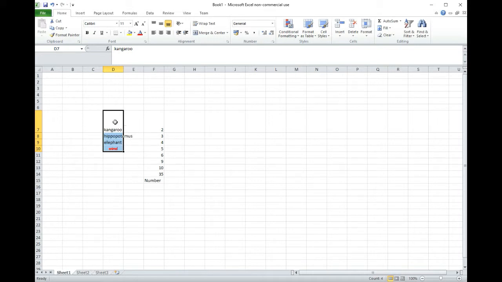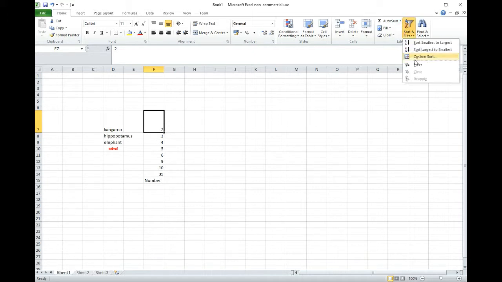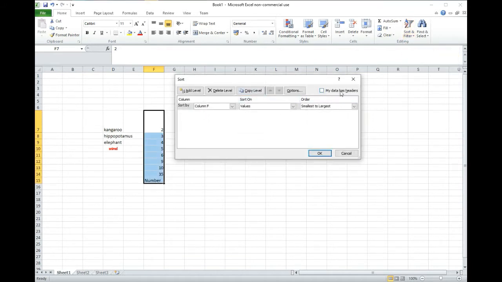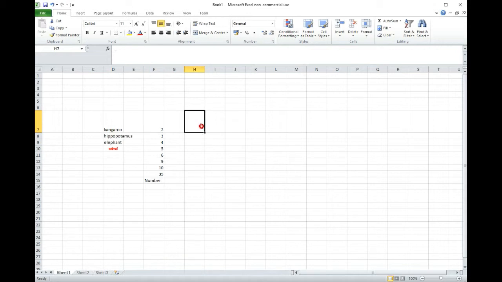So the default is to assume that the top of the column is the column header, and that's actually the name of your data, and unless you click A to Z, custom sort, and unselect my data has headers, it will leave the top item alone. So that's what it was doing there.